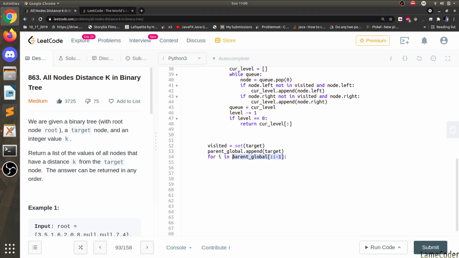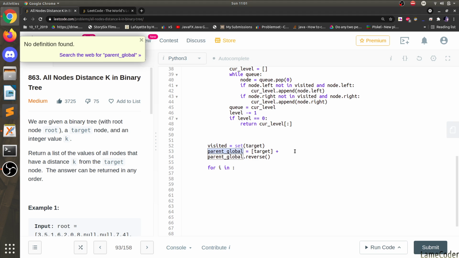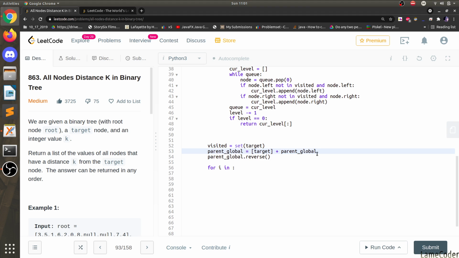Now after reversing it, parent global dot reverse, let's reverse it. After reversing it, the root node will become our first node. So we are gonna reverse it, and after that we are gonna append our target. No, before that we have to do this, because if parent global is null, then we will be in trouble. So parent global is equal to target plus parent global. It will work. So this is our current parent global.